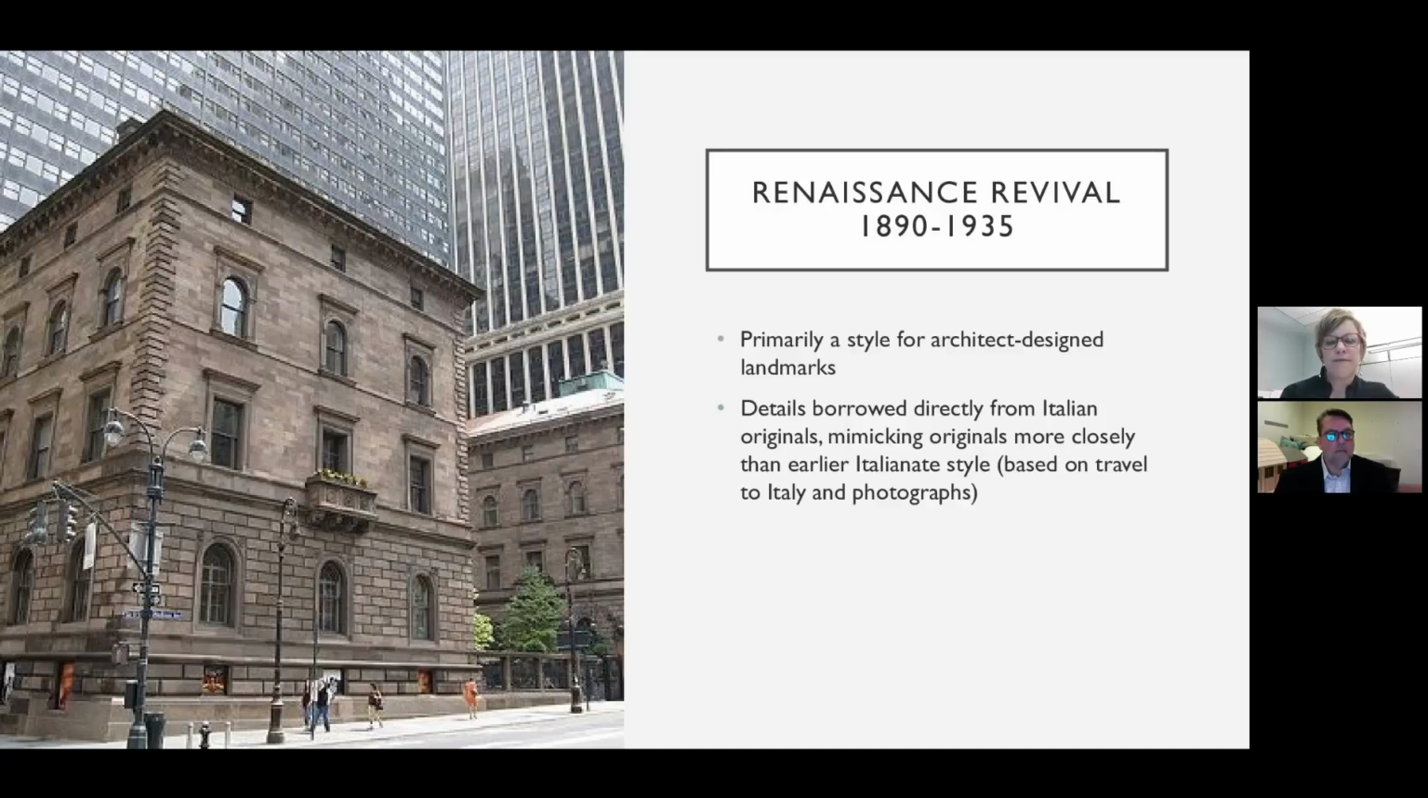People are more able to travel at this point, so they travel and see the original examples. And a lot of that is really seen in the way you have that rusticated first floor, and then lighter above that, which is something that's really taken directly from the original Italian examples.